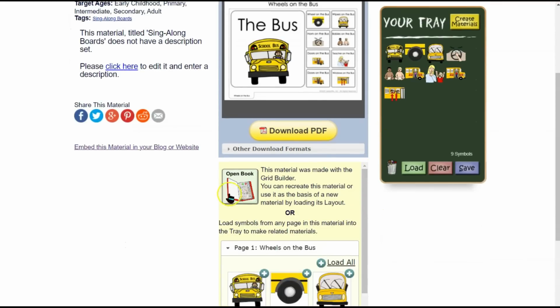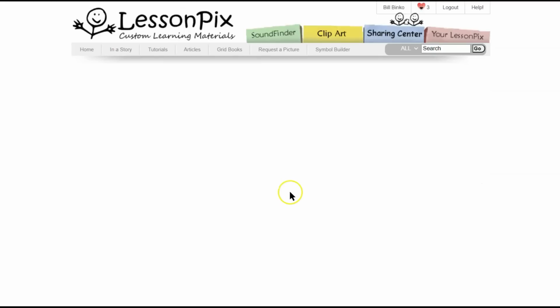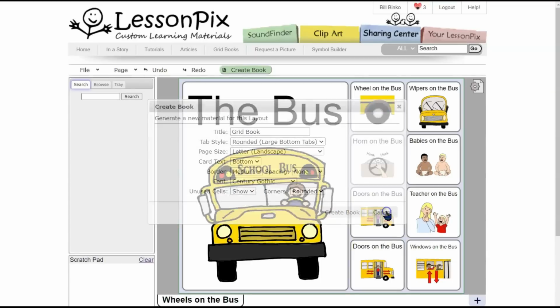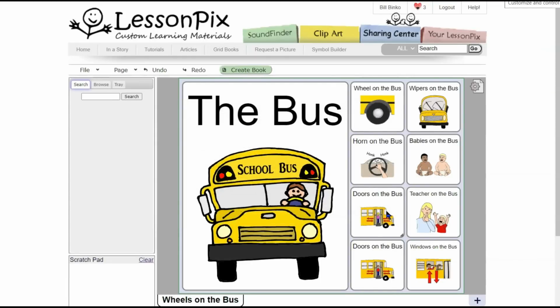The other new addition is the green Open Book button. This will reopen the grid book editor exactly as it was when this material was created. Notice that everything has been saved, the text, colors, sizes, even the settings and the Create Book dialog. And we didn't have to remember to save anything. The act of creating the book kept a snapshot of the layout and settings, which can always be reloaded later from the generated material page.